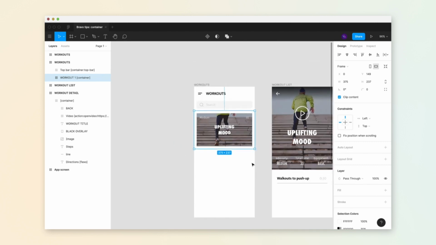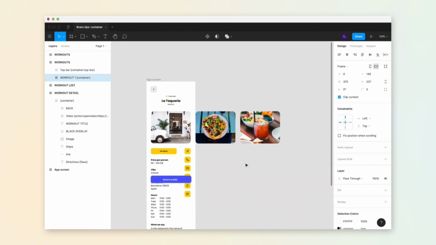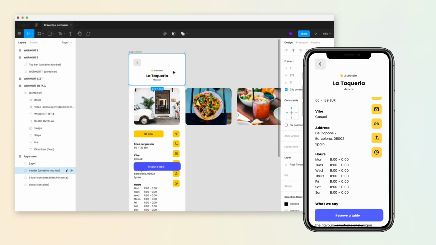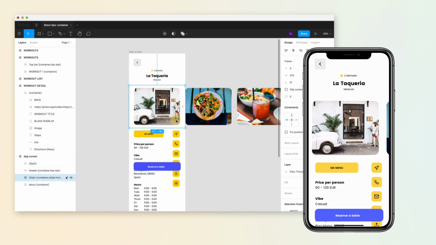And lastly, we've developed different types of containers with cool behaviors that you might find useful. For example, the top bar, the layer, and the sliders.